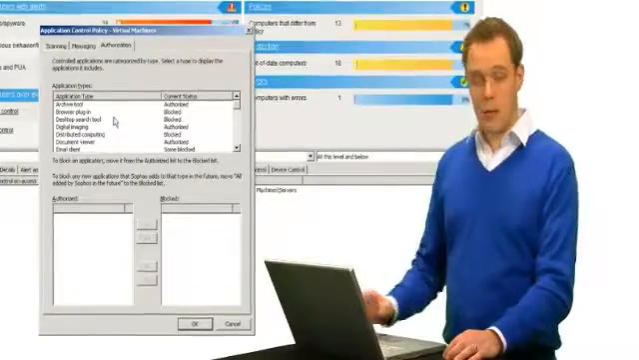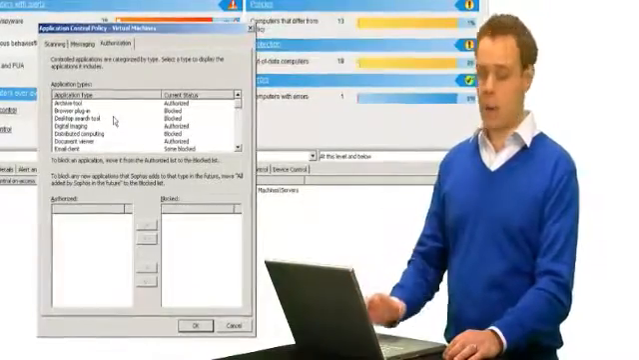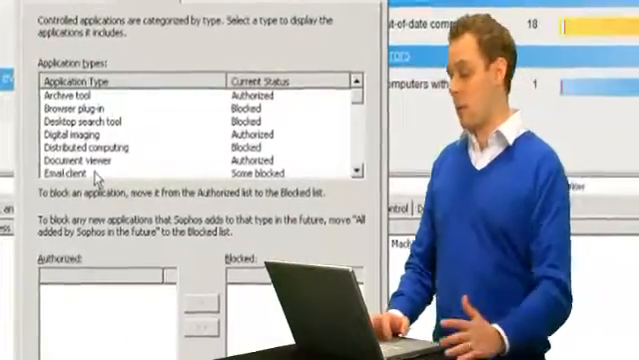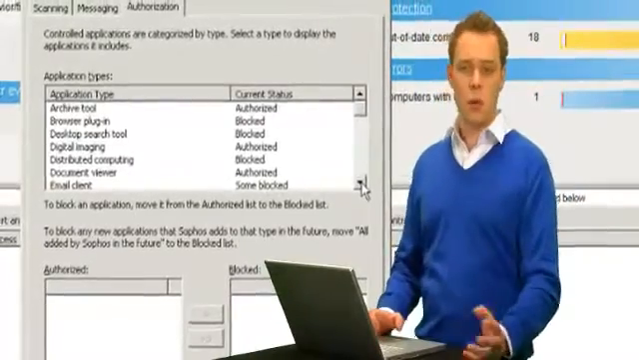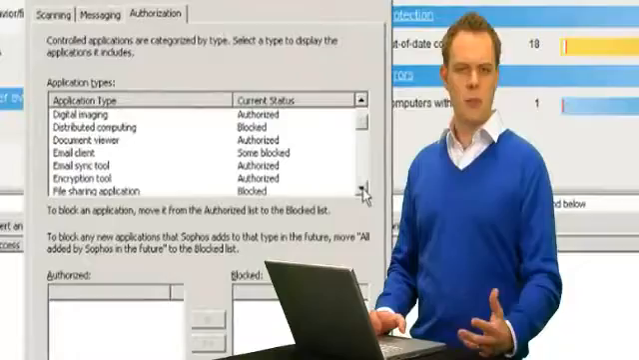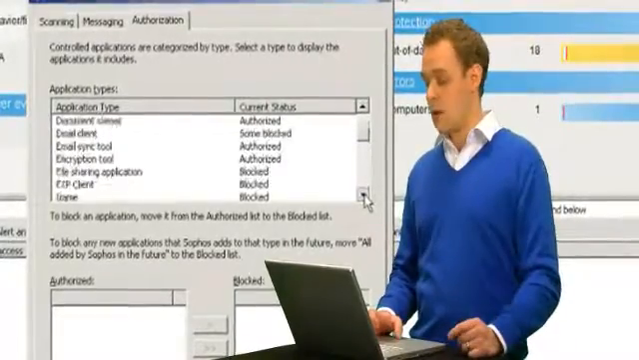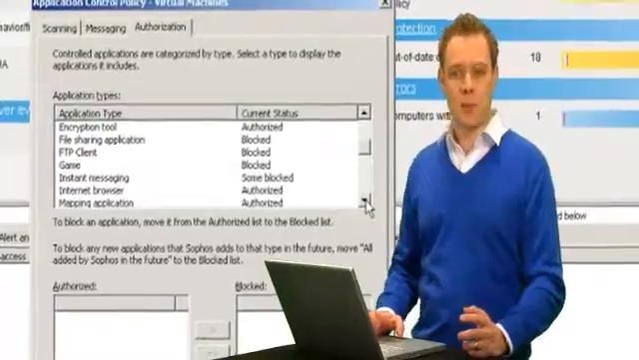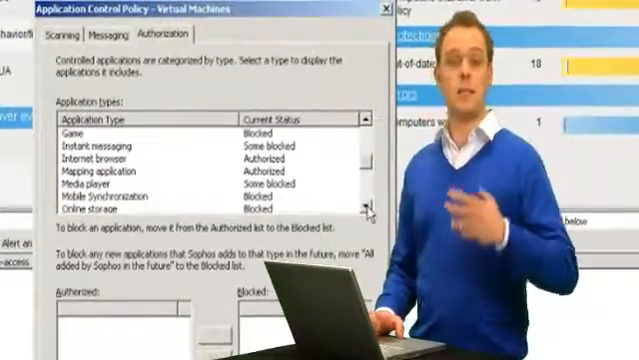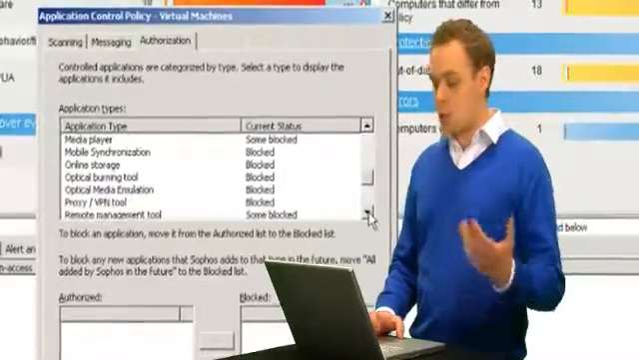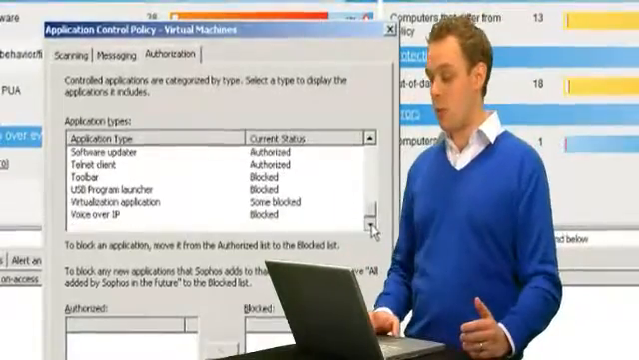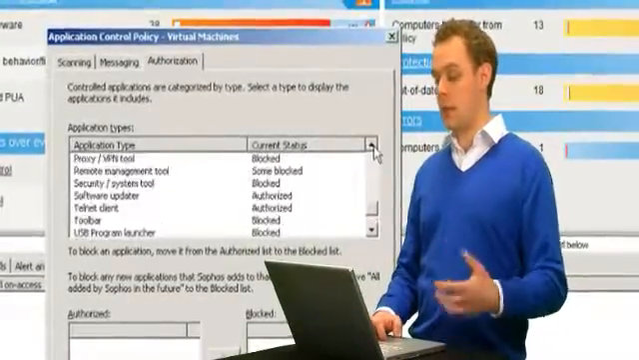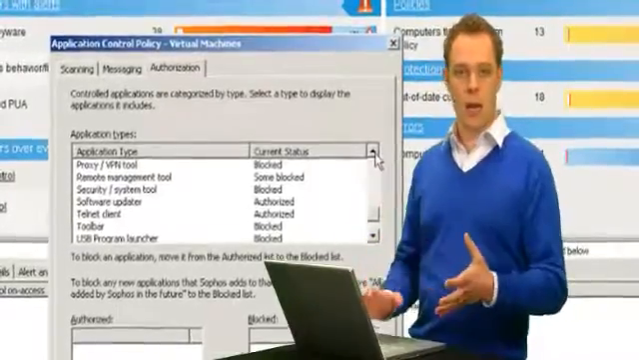But the real meat of the policy is the actual authorization and blocking of the applications. You can see by this long list of application types, Sophos has actually created and populated a list of applications for you. So you haven't got to start thinking about all those different types of applications people might be using. For example, we all know there are lots of different internet browsers that people are using. Instant messaging, games, burning tools, VPN, remote management systems, software updaters, toolbars. You can see from this list they're all there, and it just gives you much more freedom to actually not have to try and understand what applications are there in the first place.